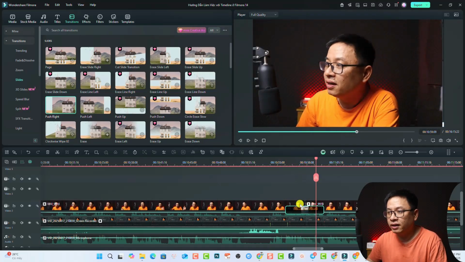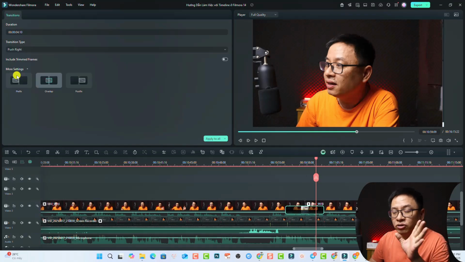Okay, and now we can double click at the transition effect. So now you have some more options if you are at the latest version of Filmora 14. So this is the transition type. You can change the transition type.